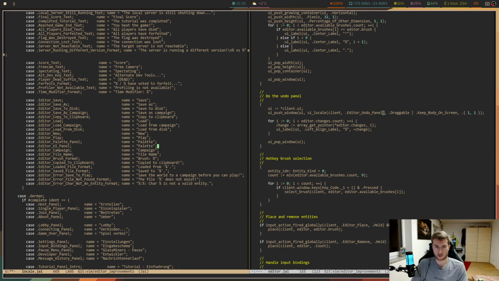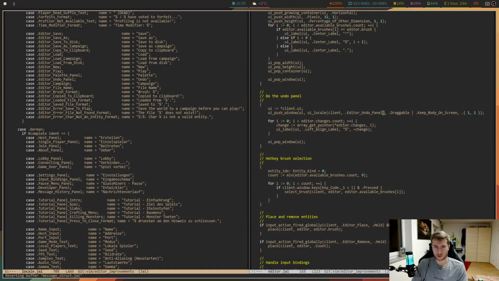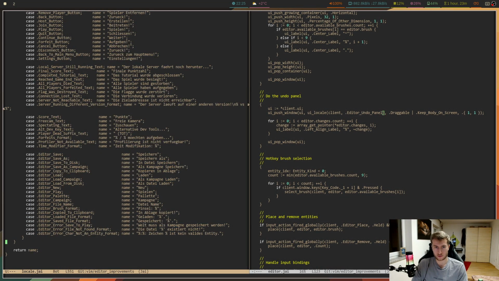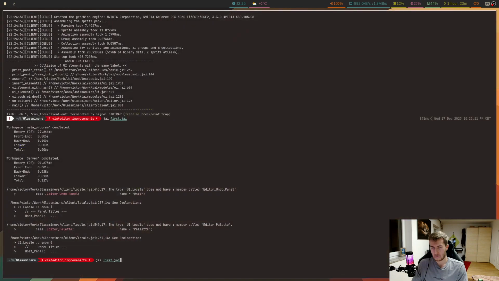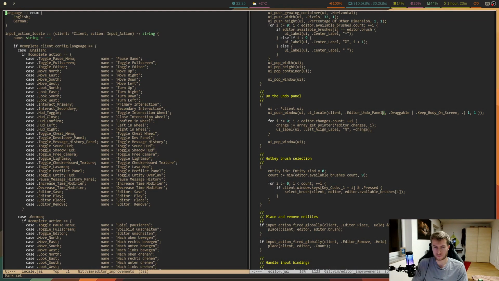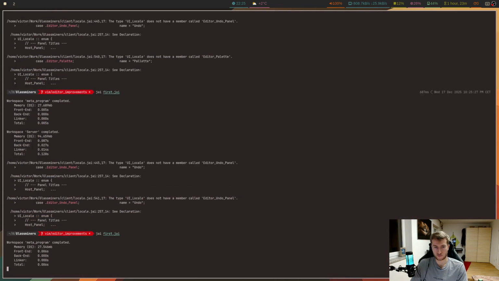So this will be the UI, sorry, not the UI. Dude, what am I doing? It's a bad day today. Undo. I'm sure there's a better way for this, or a better name for this. No idea what to call this in German. So I'm just gonna stick to undo for now.